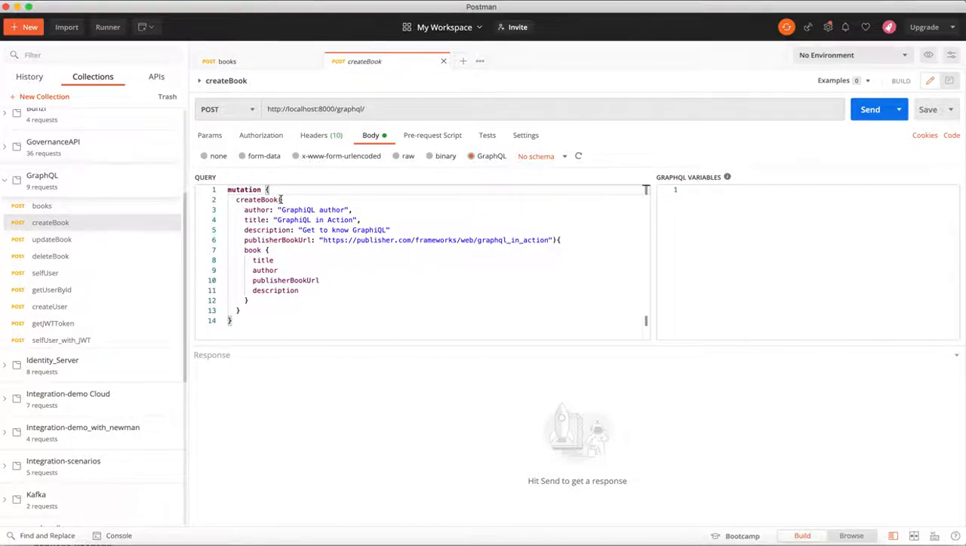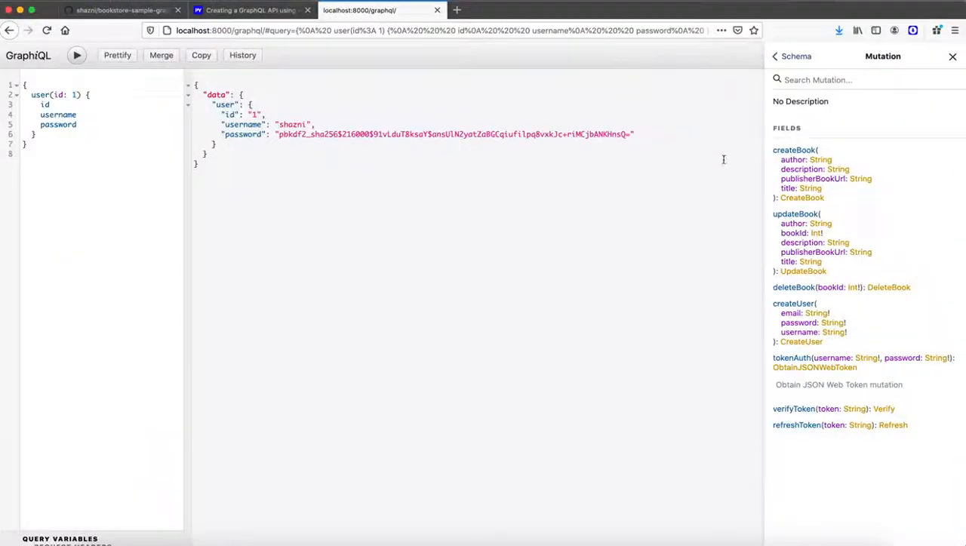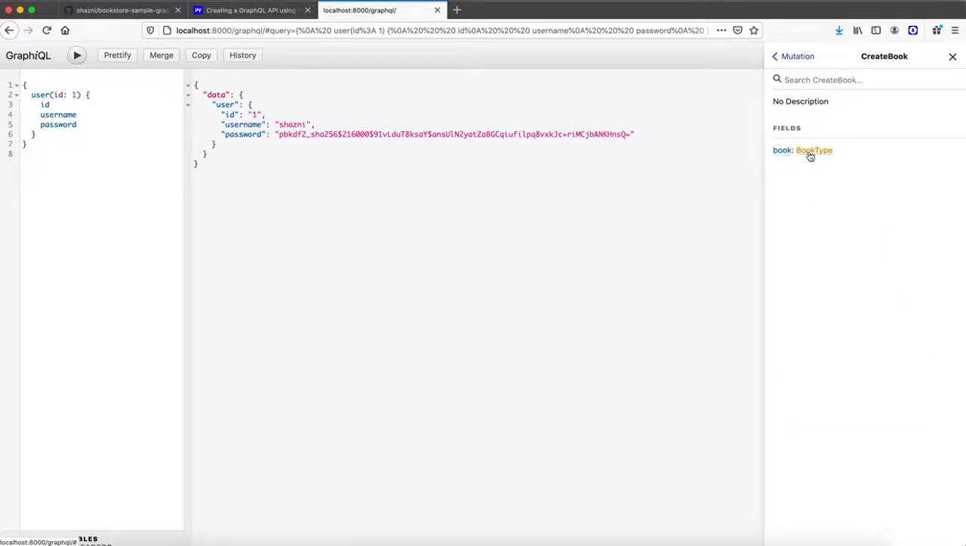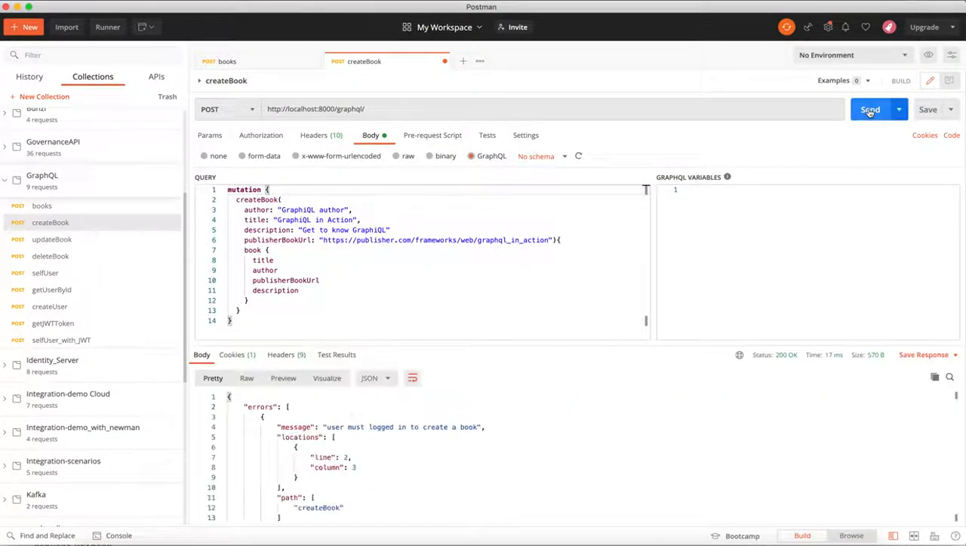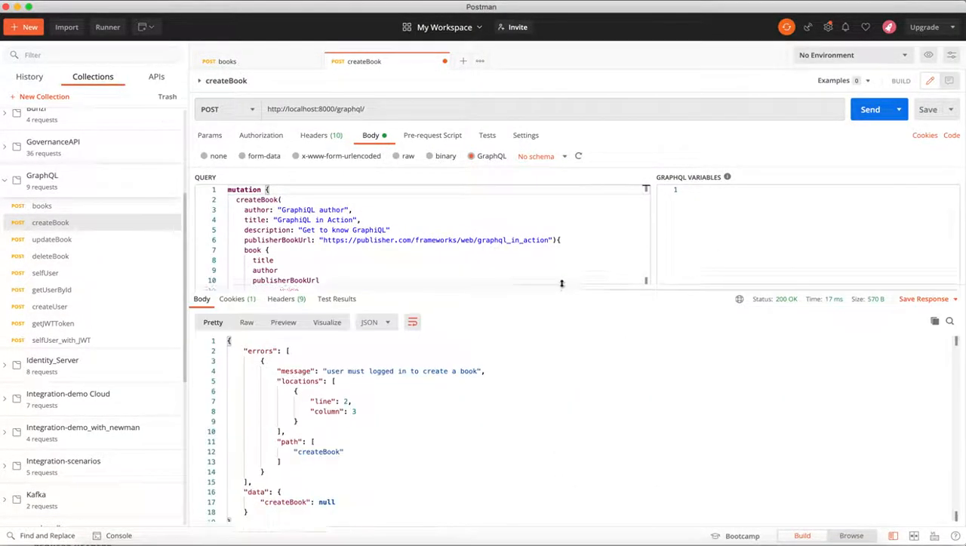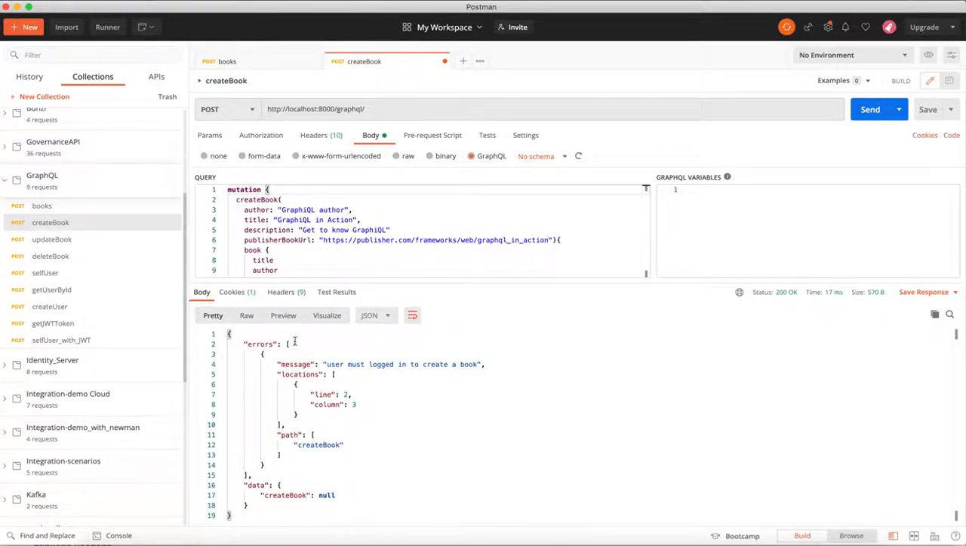Then we have our mutation named createBook, for which we are passing in author, title, description, publisher, and book URL. These are the ones that we specified in our model, right? So we are passing that in, and then we are asking to return the book. If you look into the createBook, it returns the createBook type, which is of book type, so you can ask for all these fields. Let's see what happens when we try to execute this. Right, we are getting a 200 OK, but with an errors field that says user must be logged in to create a book. Now, why is this happening?